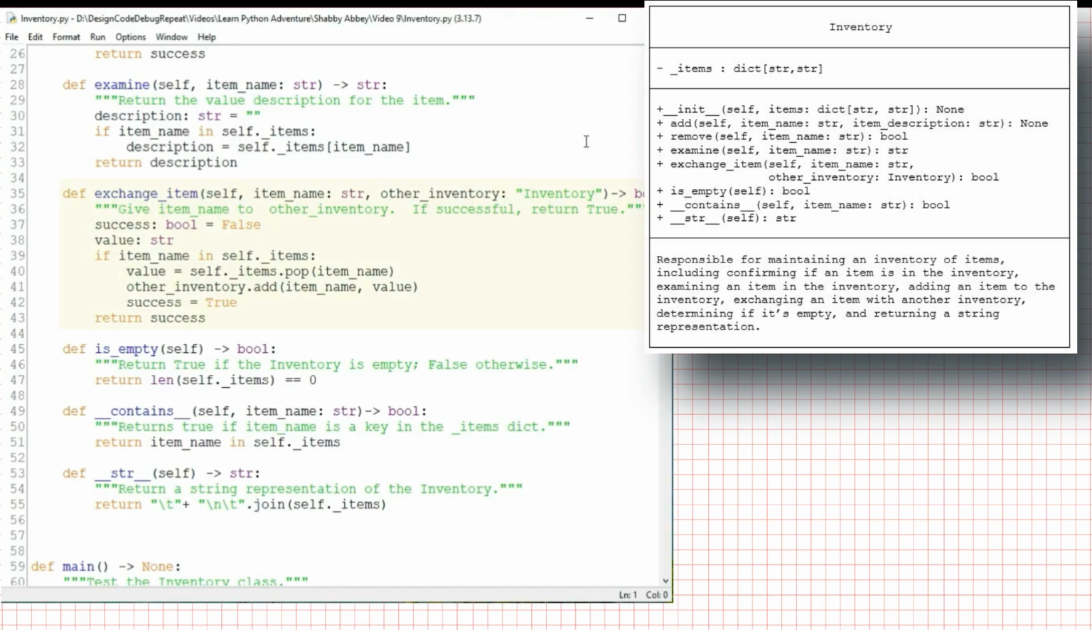The exchange items method takes the name of the item to be exchanged and another inventory object. I had to put that annotation for the other inventory object in quotes because we're in the middle of the definition of Inventory. It isn't fully defined yet, so we can't reference it yet. We'll be able to annotate using the class name Inventory outside of the Inventory class definition. The method checks if the item is in the object's items field, self._items, and if it is, it removes it from its own items and adds it to the other inventory using the add message. So here you can see we're calling the add method on the inventory object that was passed as a parameter, other_inventory.add(item_name, value).